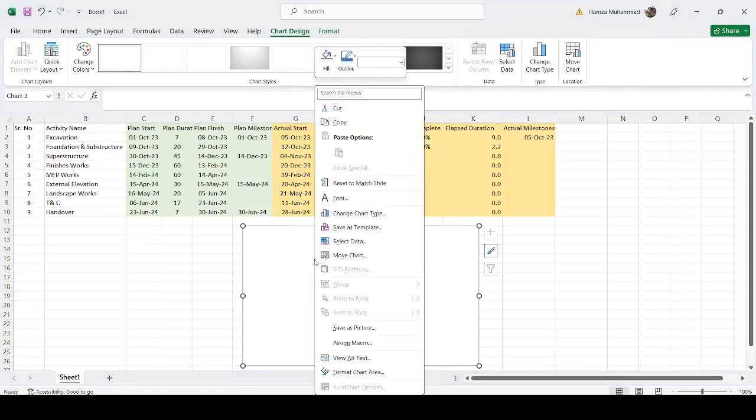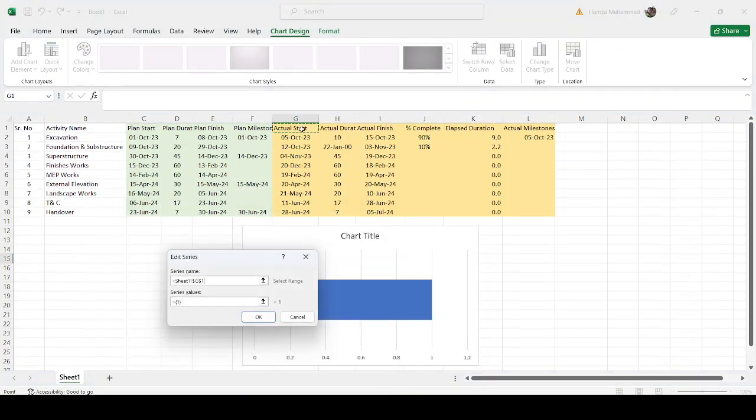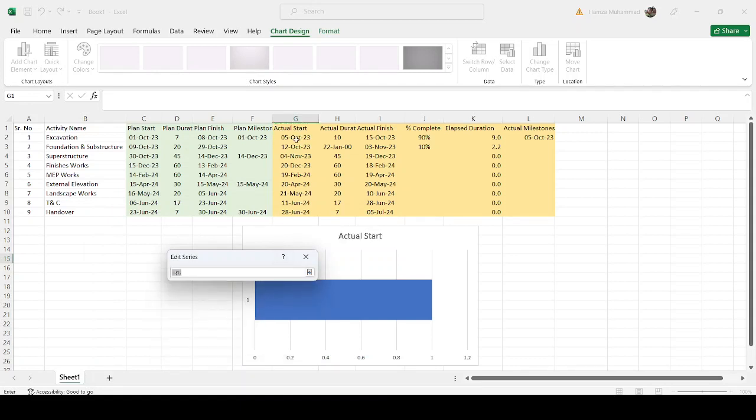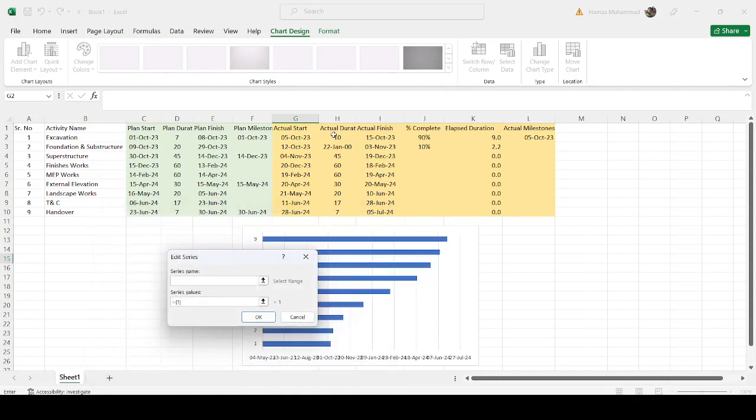Once we select stacked bar, right click and select data. The first is the actual start, and these are the actual start dates, which are actual or forecast. The next is the duration. So this is the actual forecast duration. I will change the heading in a moment. Just wait a while, and these are our values.